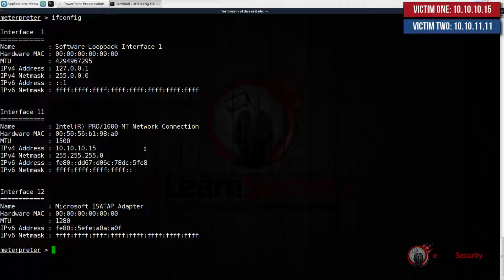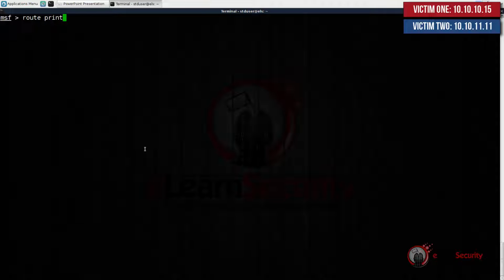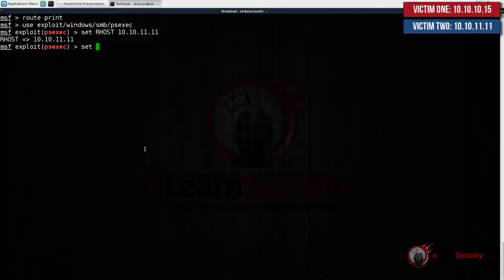Let's prove this. First, let us check what is in the interpreter routing table by running the following command. As we can see, it's empty. Let us now select the psexec module and configure it in order to exploit the victim number 2. First, let's set the remote host with the IP address of the victim. As we've already said, we will not focus on finding a working exploit for the machine, but we already know that this module will work.